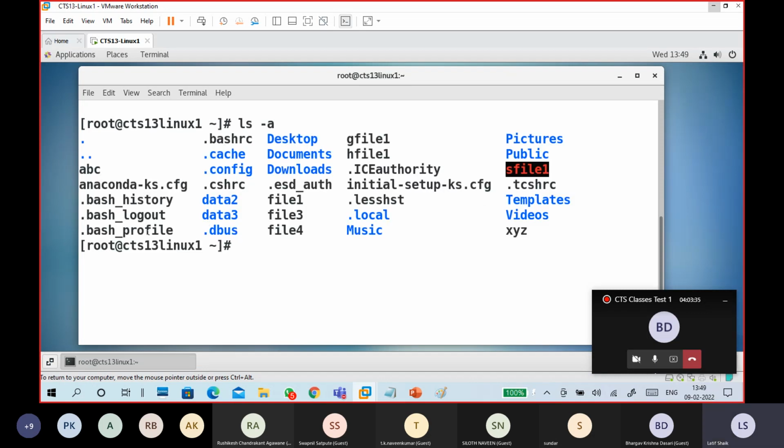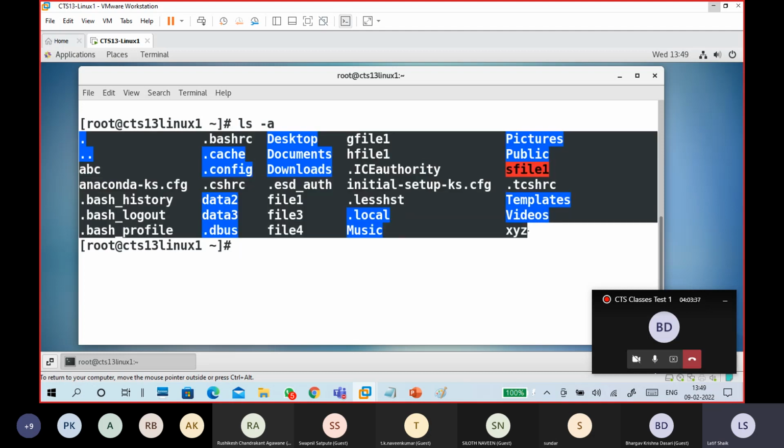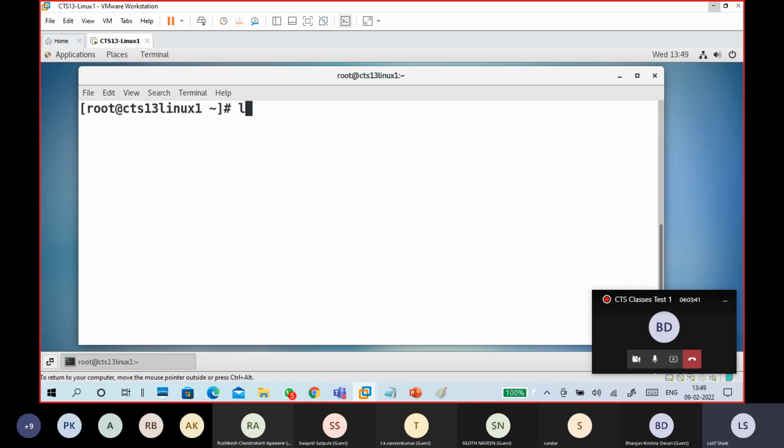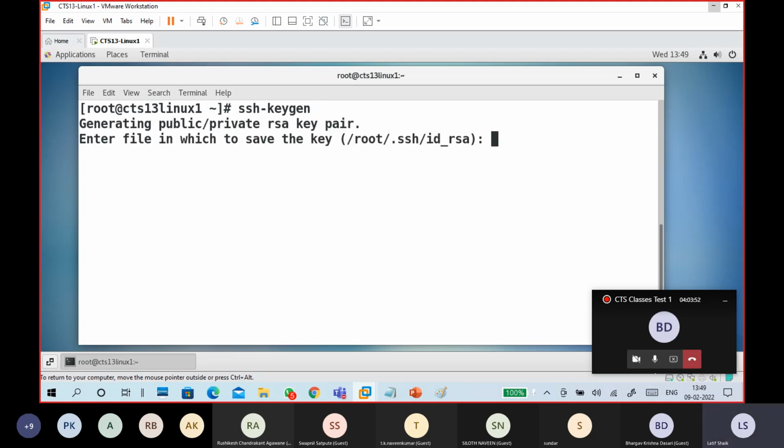ls space -a. Look at .ssh. Can you see any .ssh in here? It is not there, right? No problem. So ls space -a. Second one is ssh-keygen, to generate the key.